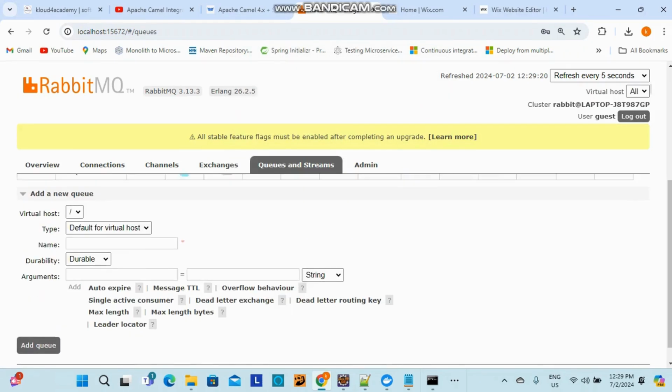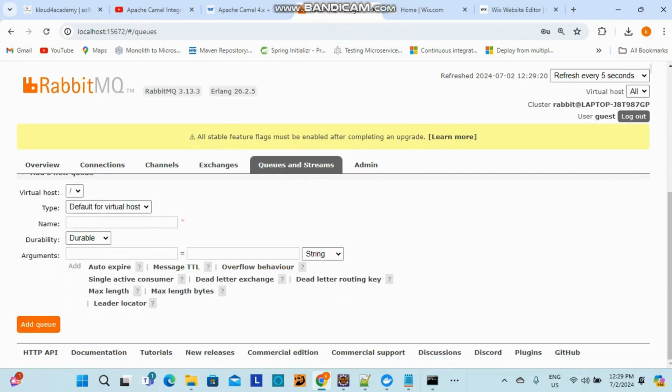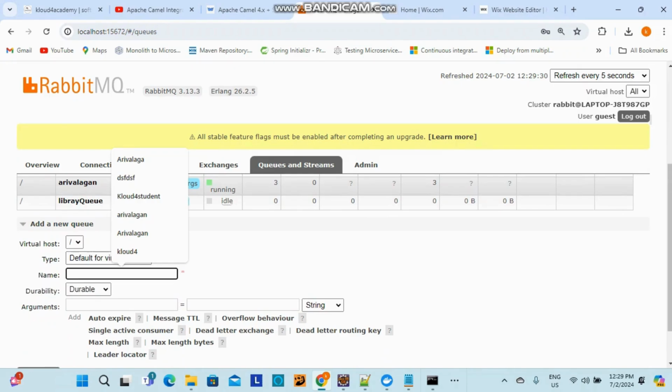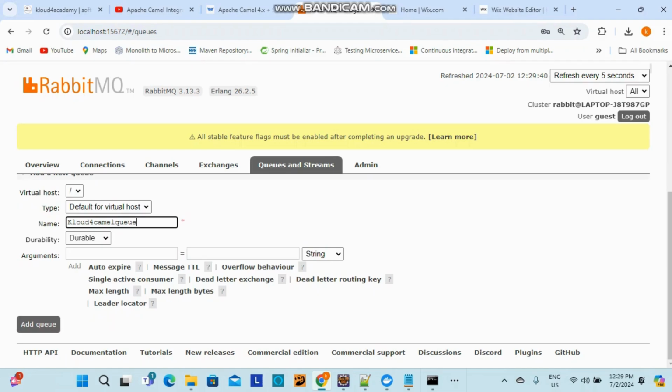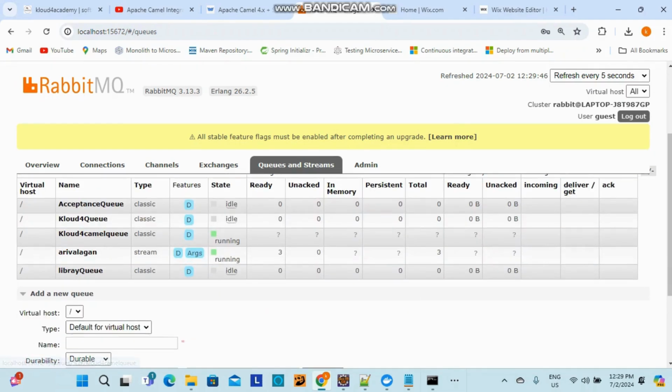A new queue can be created here. All the existing queues are listed. I'm going to create a new queue to post the message. A queue name is required, so we'll name it cloud for camel queue. We created the queue, and the queue is created.